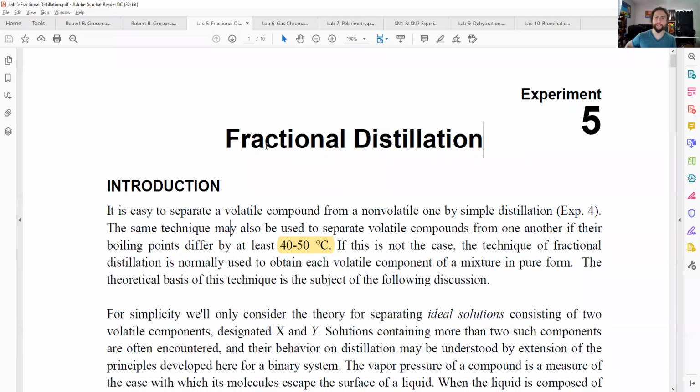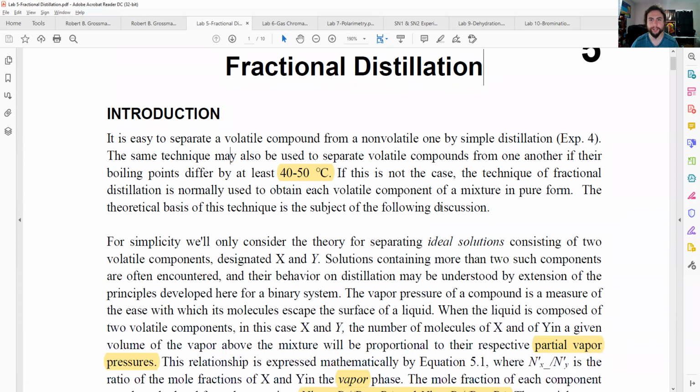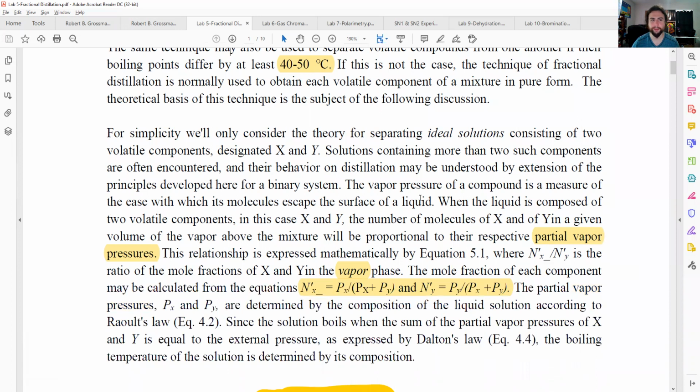All right, fractional distillation. So like we discussed, simple distillation is utilized for things with boiling points that differ by 40 to 50 degrees Celsius. However, this one is going to be for stuff that is closer in boiling point. So let's see if they say here how much it actually is. Looks like they're not describing it, but I believe that if it is too close in boiling point, like 5 degrees Celsius, then it may not even be able to perform fractional distillation.